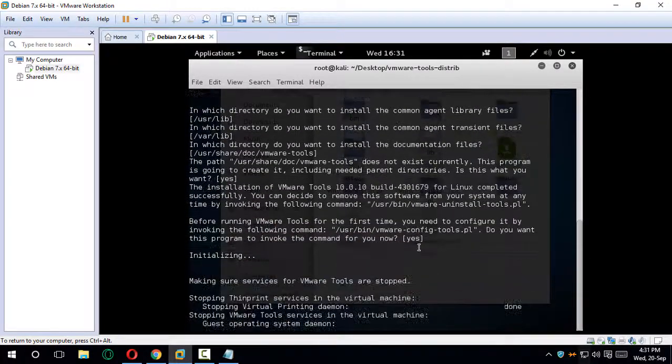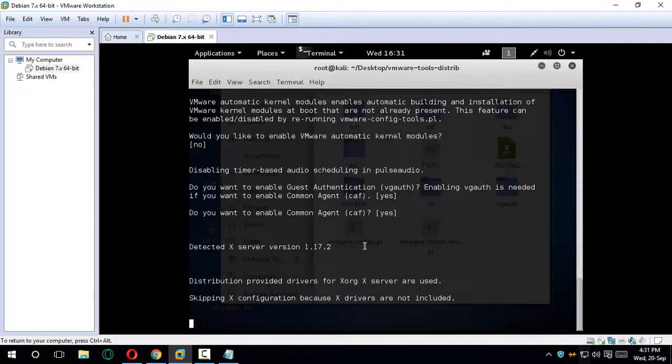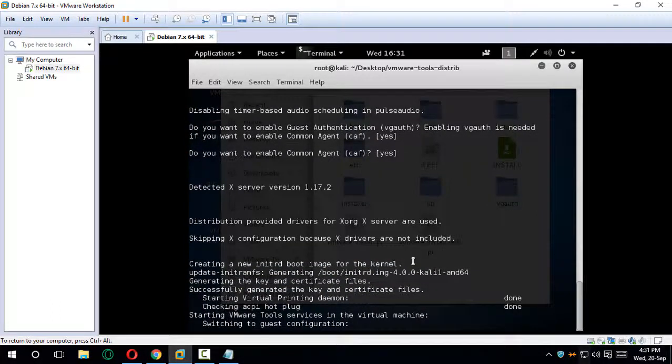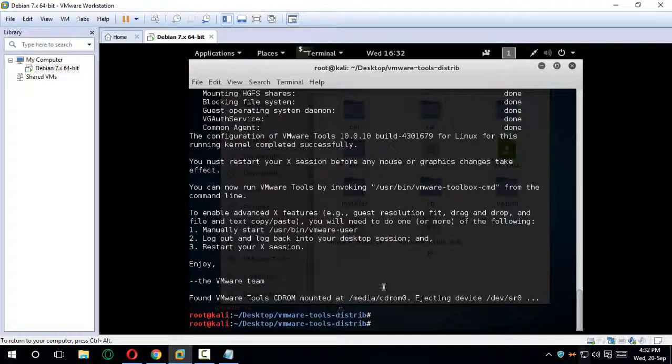Yes, it is initializing. Yes, yes, yes, no, yes, yes. So just keep on pressing everything, yes or no. Keep everything at default. We don't need to change anything here. It will take a couple more seconds, and it has installed successfully.